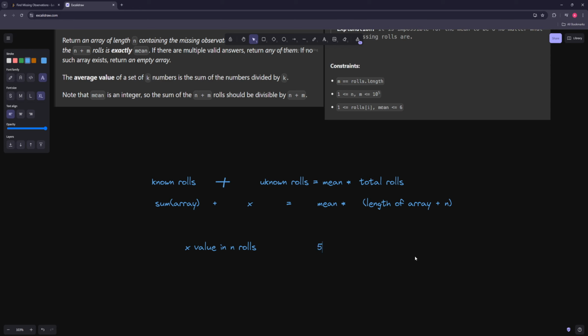Like if we're trying to get a number 5 and we have 6 rolls, the smallest number we can get is basically just 6, right? So if n is greater than x, then invalid. And also the biggest value we can get is 6 for every roll. So if n times 6 is less than x, also invalid.